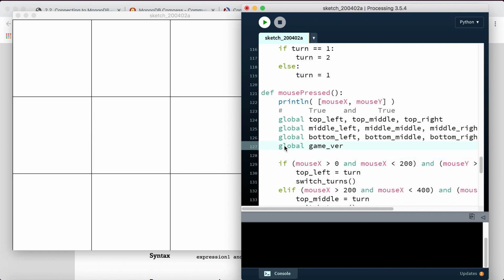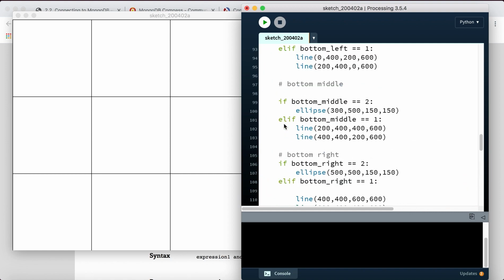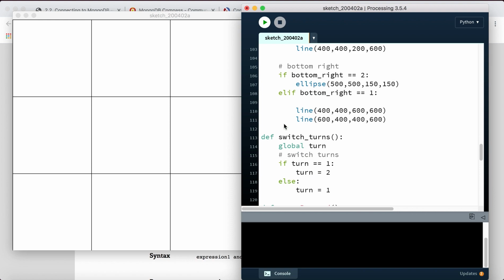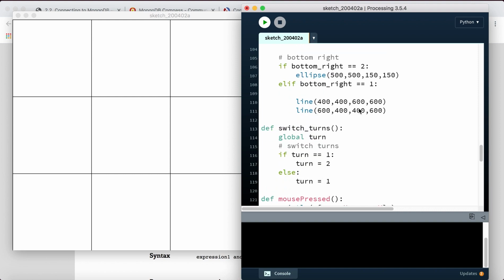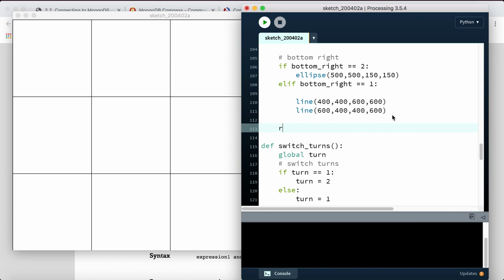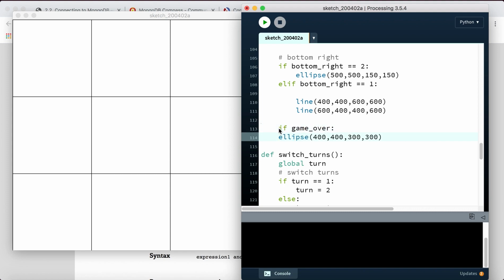So what I'd like to do is print out a message if the game is over. I'll just throw something down on the bottom of the draw loop. This makes no sense, but I'm just going to draw a really big ellipse in the center of the screen, if the game is over. I'm just trying to figure out how to get this game over thing working properly.